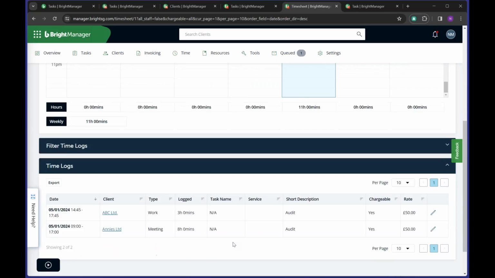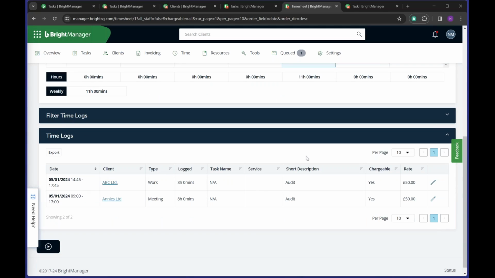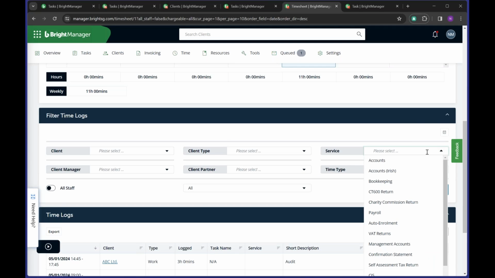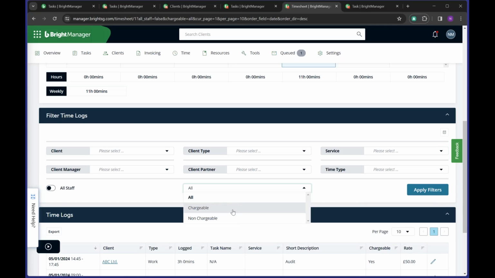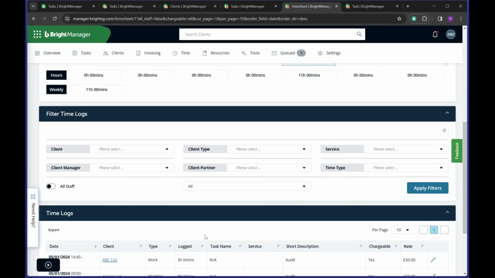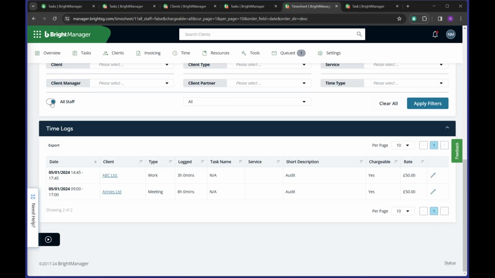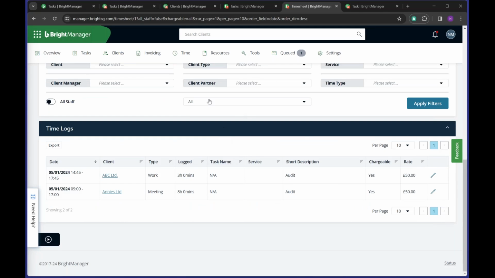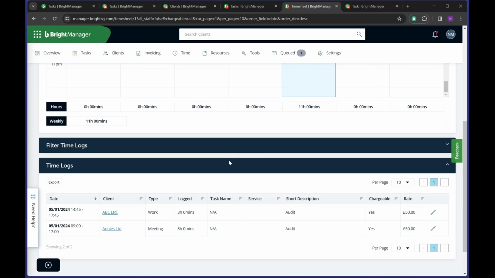If we scroll down there as well, we can see we've now got those additional time logs, and you can sort and filter these time logs here as well, just like we did with the tasks. You can filter by client type, by service. So if you want to see all time that's been logged against payroll or self-assessment returns, you can do that. You can also choose whether you just want to see the chargeable or the non-chargeable time there as well, and whether you want to see just one staff member or all staff together on the same list as well. So very, very useful. And you are able to export that again, by the way, just like you can with the tasks.